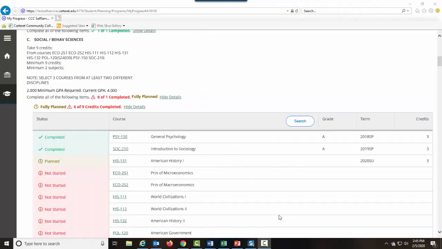Going back to View My Progress, notice that the History 131 course now shows up as yellow, indicating that the course has been planned. Also, now the Social Behavioral Sciences of the student's degree shows up as fully planned, as they have now either taken or have planned all 9 credit hours needed to fulfill this portion of the student's degree.